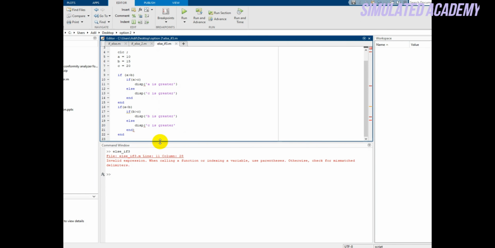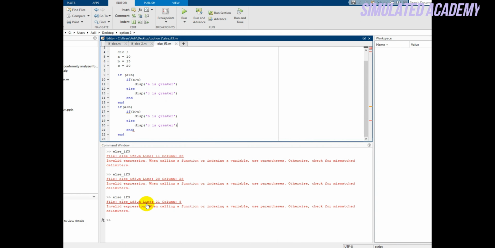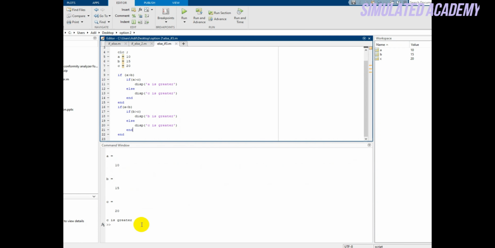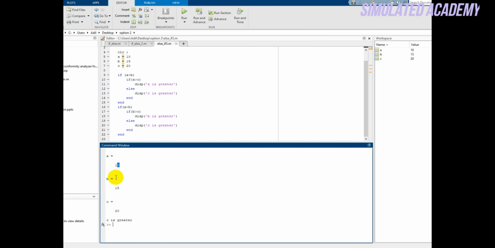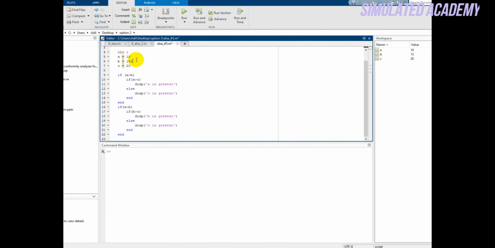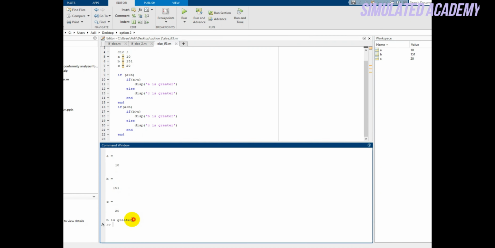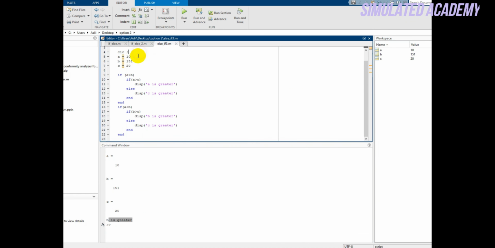This should be this bracket. Again run this, another error. There put another bracket, another error. Sorry, and this should be removed. Okay, A is 10, B is 15, C is 20, so C is greater. Let me just clear this. Again run this for 151, so it should say that B is greater, right? And if I make it 199, so A is greater, right?